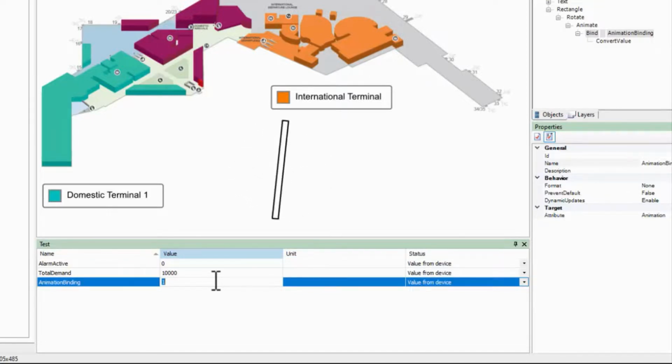This wraps up our section on animation. This same process of animate, bind, convert will work on most object properties, even object coordinates if you wanted to animate positions. Use these to make your graphics more animated, dynamic, and attractive.